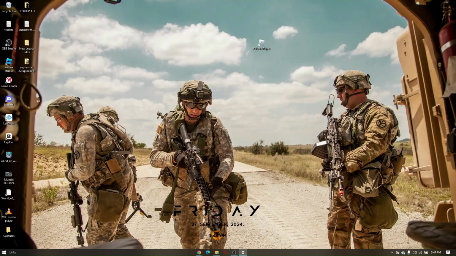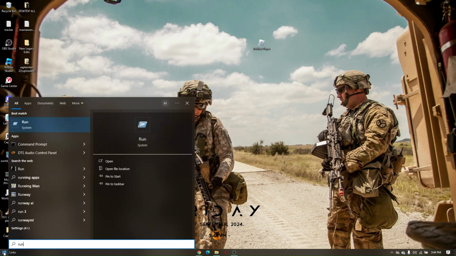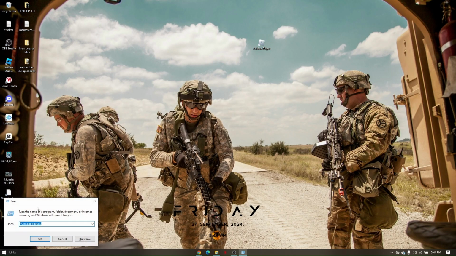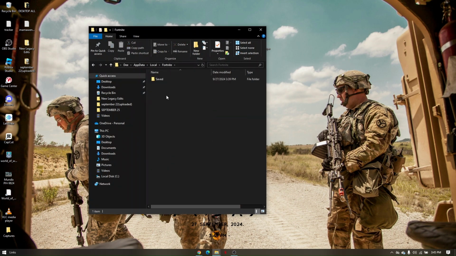Now, second troubleshooting step is go ahead to your Windows icon and then type in run. Now from run, type in percent local app data percent and then click on OK. From here, just find your Fortnite folder, then go to saved and then config Windows client.